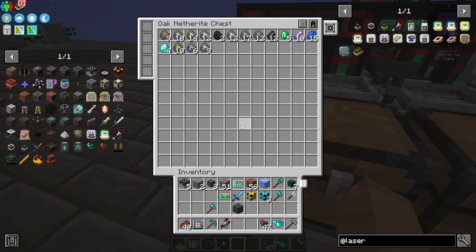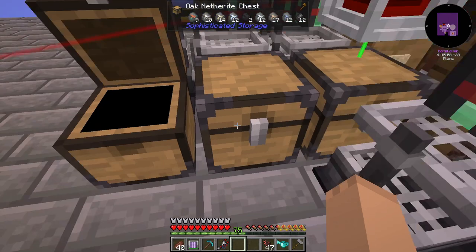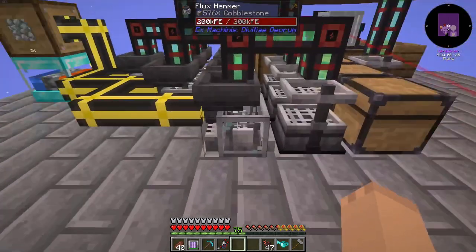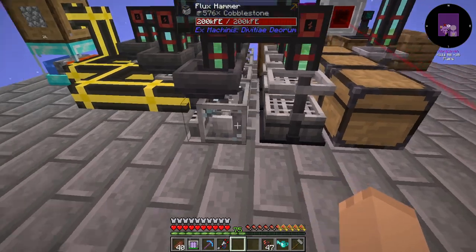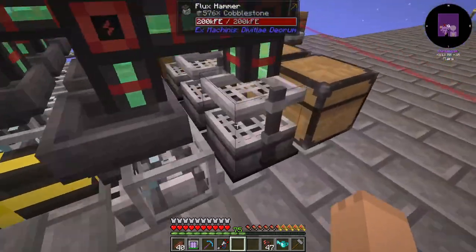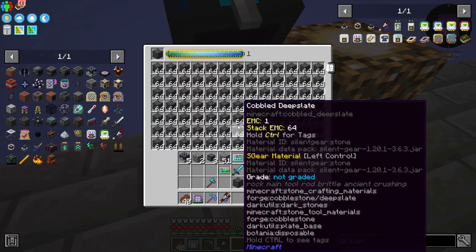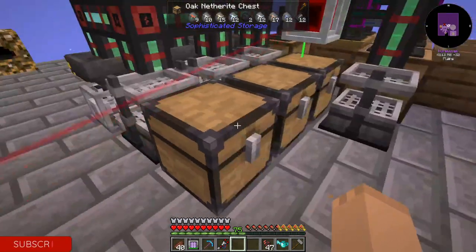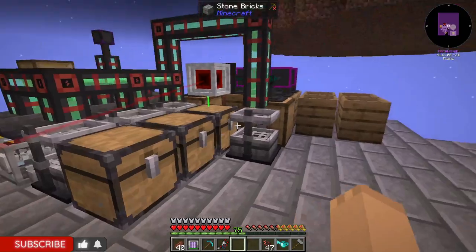I think when we come back next episode, what I'm going to do here is set up the processing of these ores here into the system we want. Also, I'm going to build a flux hammer and a flux sieve for these as well and have them go into this chest or into their own chest. I think maybe into their own chest right here.